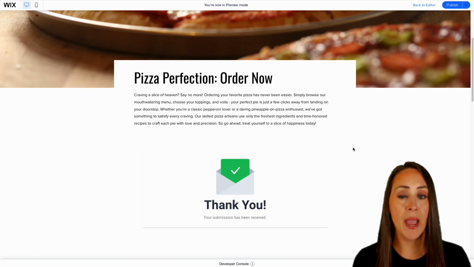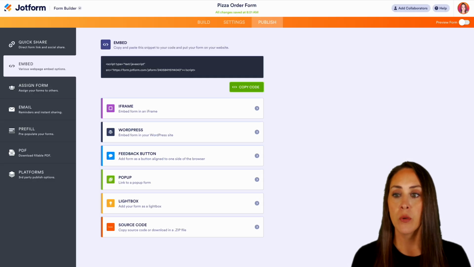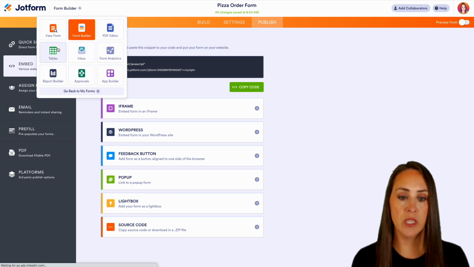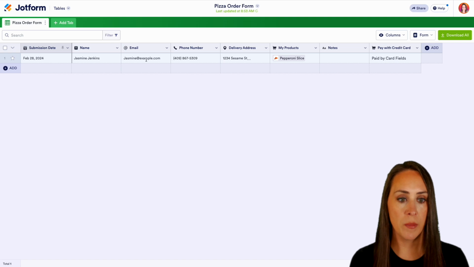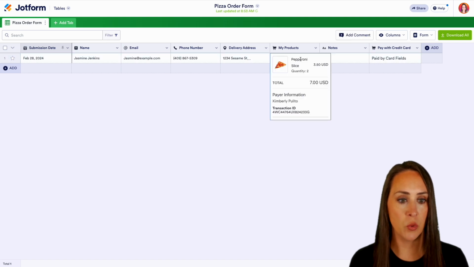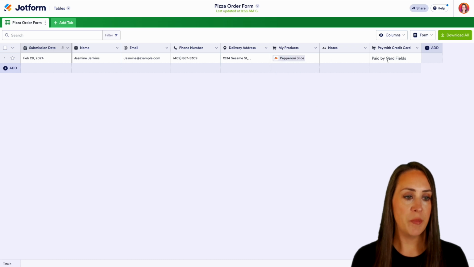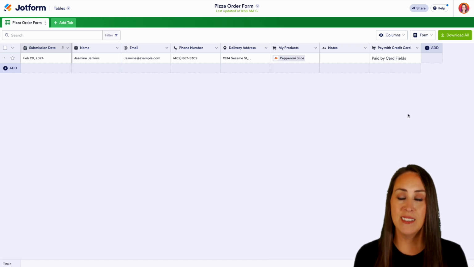All right, let's jump back over into our Jotform account. Right now we're currently in the form builder. So I'm gonna choose our table so we can see what that order looks like. And here we can see the date. We see Jasmine ordered pepperoni slices. We can see that she ordered 2 pepperoni slices. We have her transaction ID and we have that she paid by card. And it really is as simple as that.